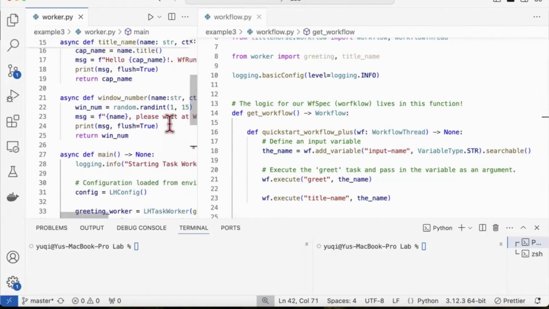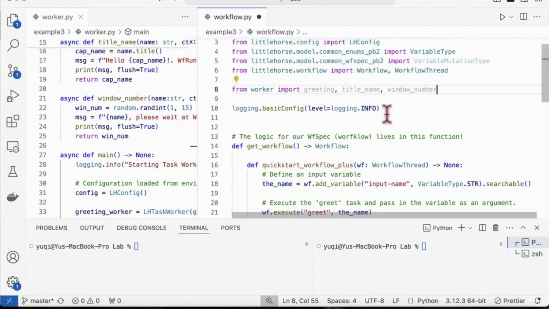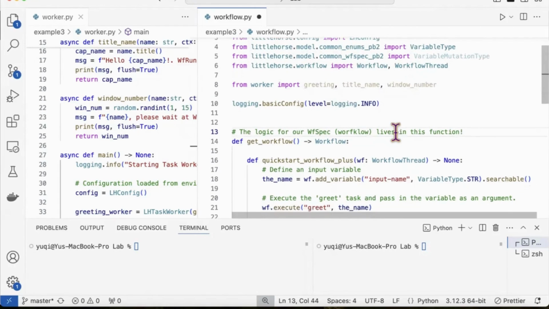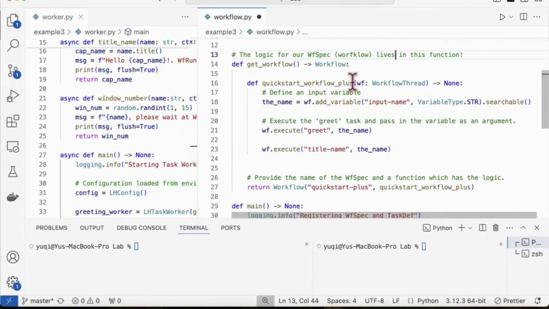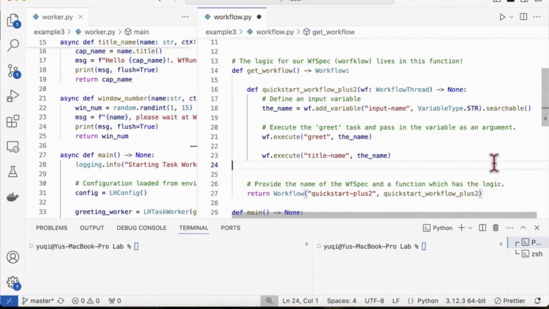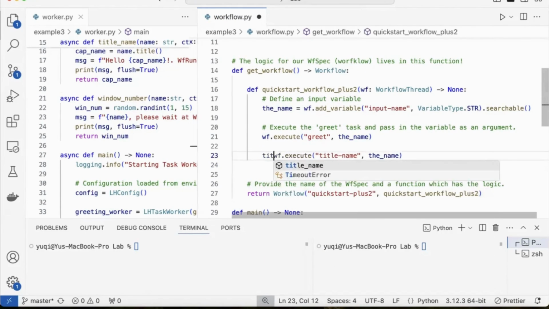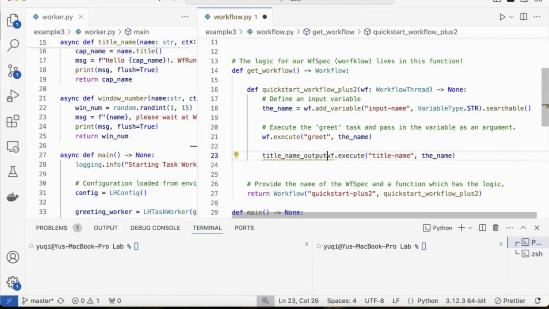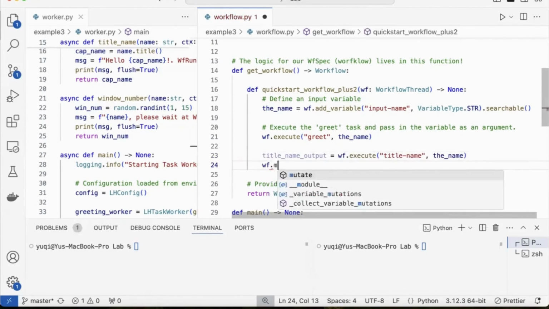I'm now going to my workflow specification. In my workflow specification, first of all, I'm going to import the new task, win number. Because I'm editing the logic here, I like to make it a new workflow. So I give it a new name, call it Quick Start Workflow Plus 2. I want to run this third task after the first 2 tasks, so I add it right after the first 2 tasks.